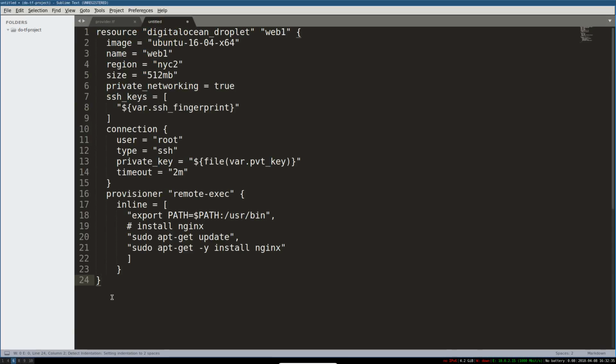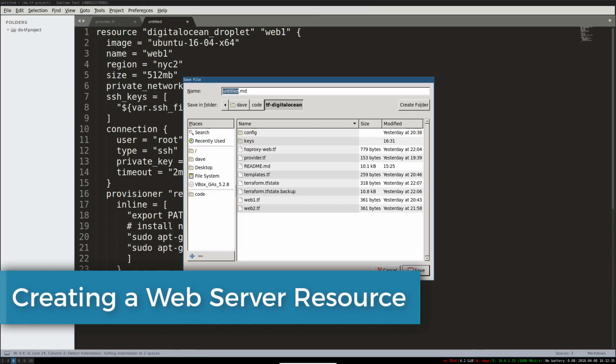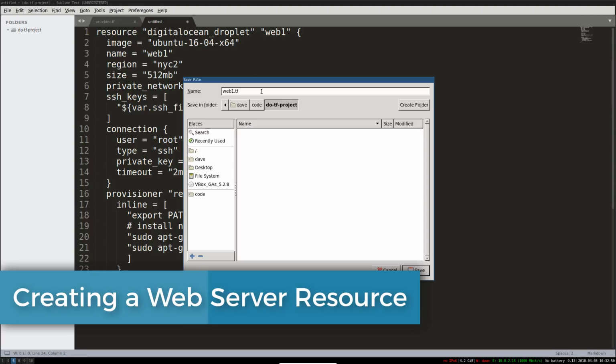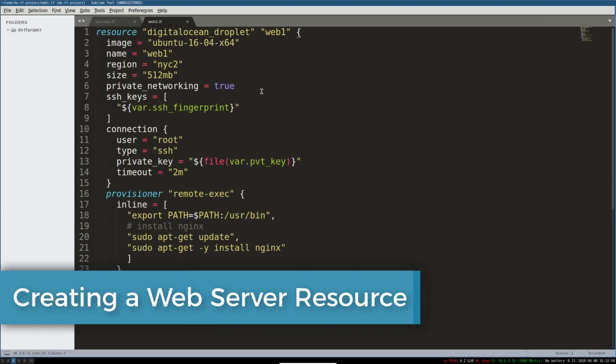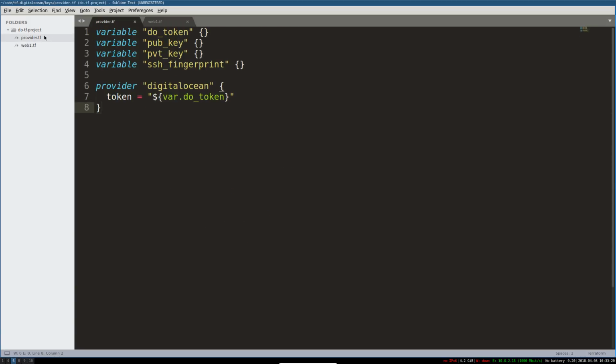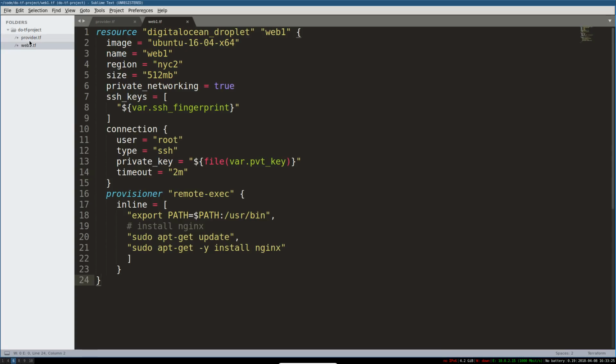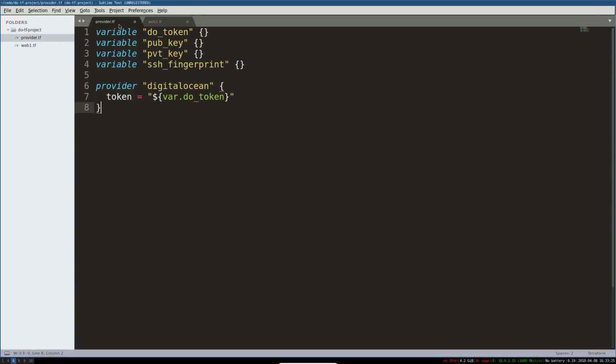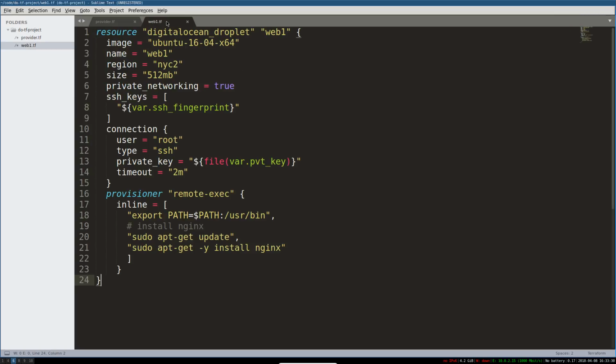And now we're going to create the first beautiful little butterfly, our first web server. We're going to call it web1.tf. The TF is just for Terraform to let it know to parse this file and do stuff with it. Okay, so we've got these two files saved now, our provider.tf and our web1.tf. The provider just says use DigitalOcean. The web1.tf actually defines our first resource, which is a DigitalOcean droplet.